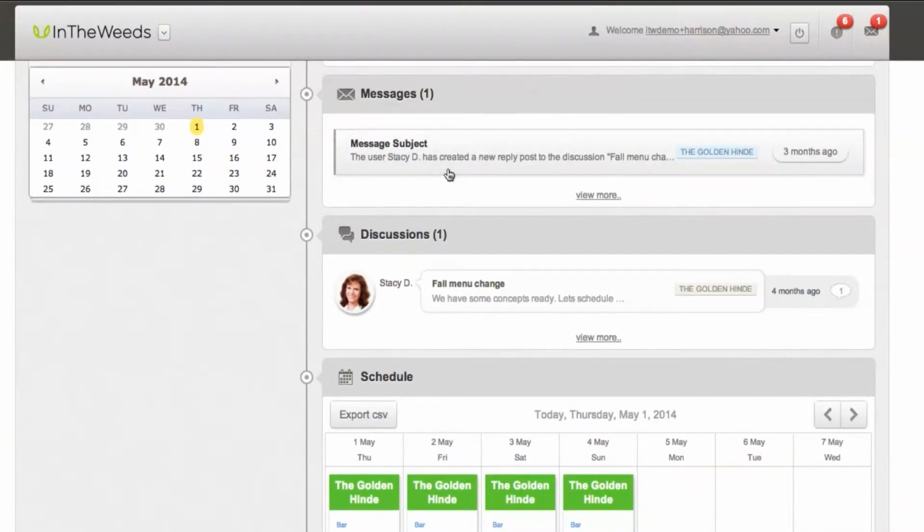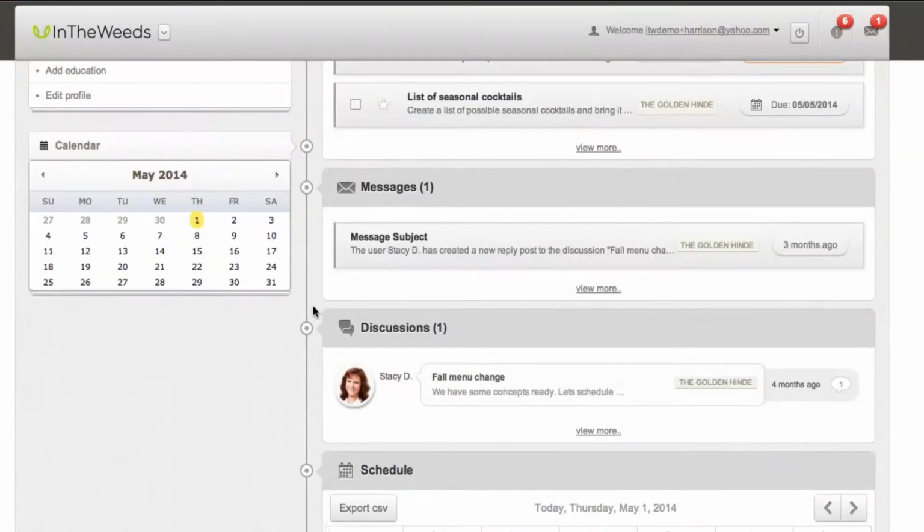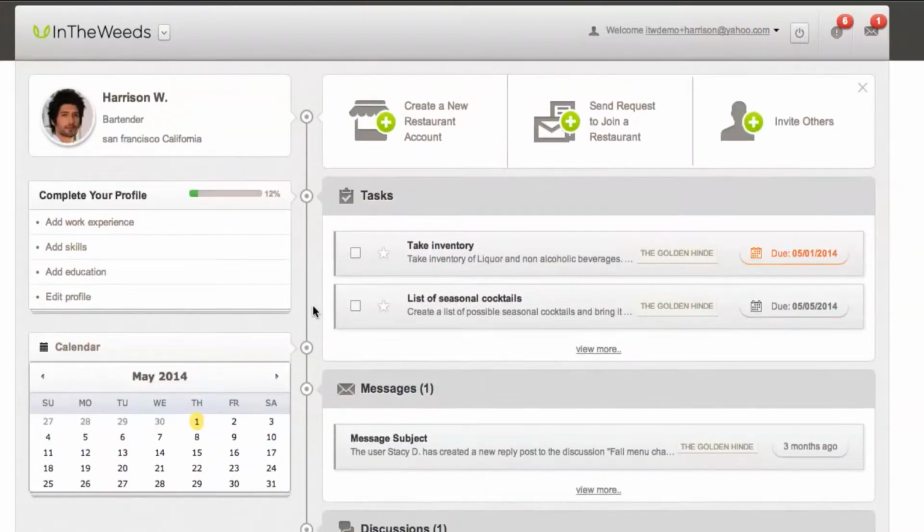When you have the permission level of employee, you can interact in a discussion that is taking place inside of the restaurant account. In order for this to happen, a manager within the restaurant account must invite you to join the discussion. So those with employee permission level can communicate and interact. However, the information is only viewable to them within their team member account.